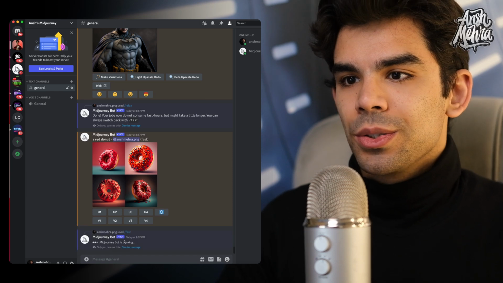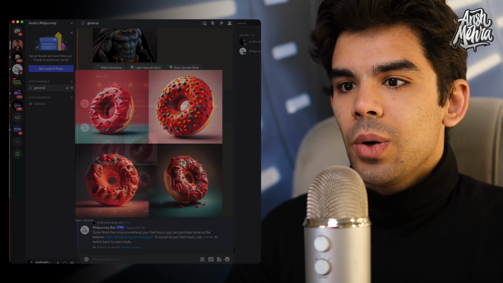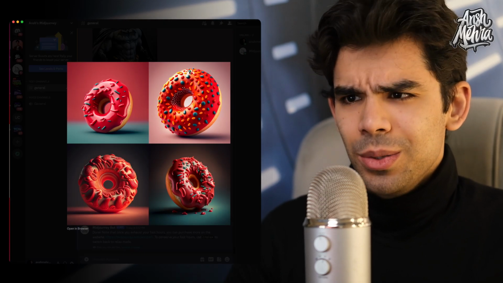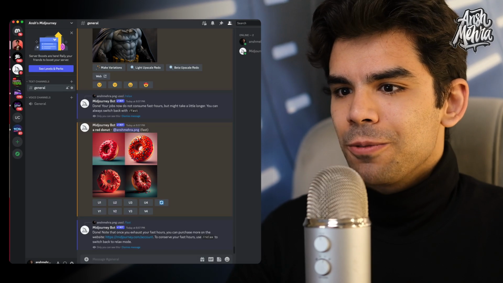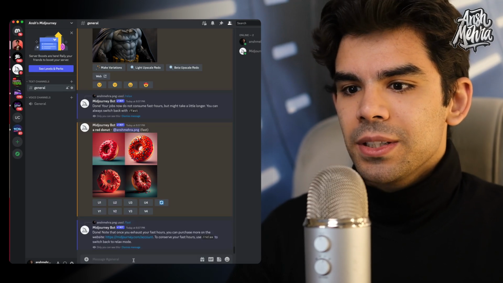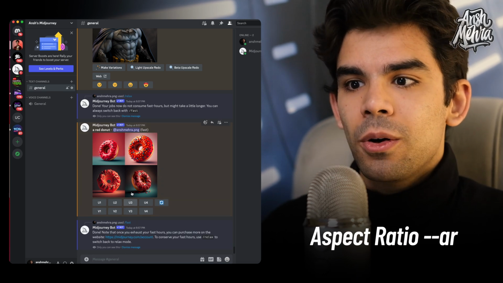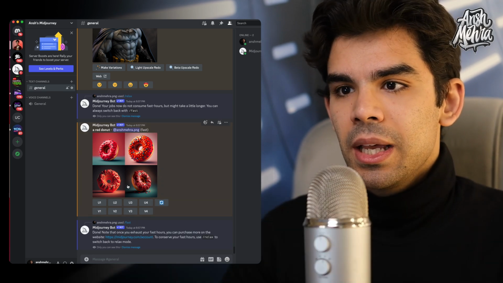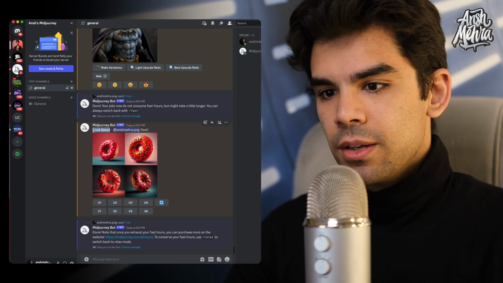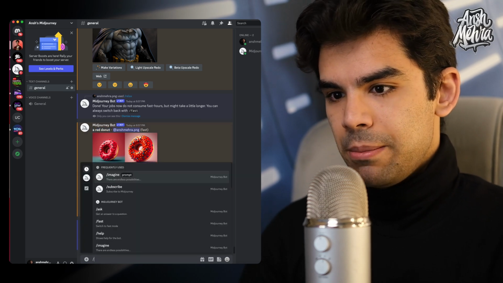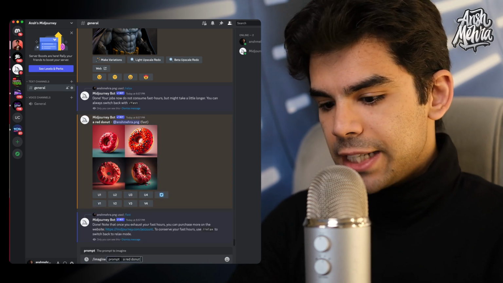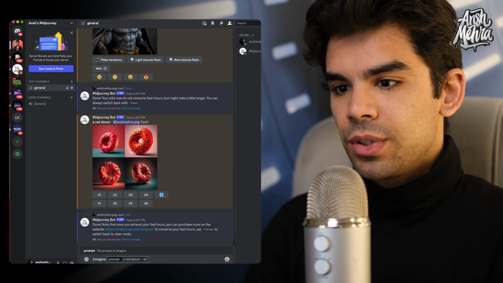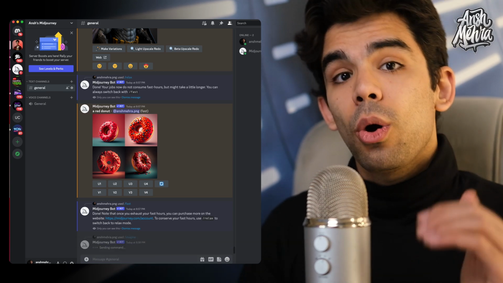And our donut is also ready. By default, this is how our donut looks, right? It looks pretty good, even though the prompt was super simple. Now let's first discuss aspect ratio. By default, Midjourney is going to give you square images, but if I copy this prompt again: /imagine a red donut --ar 2:3. Now it's going to give me a tall image.